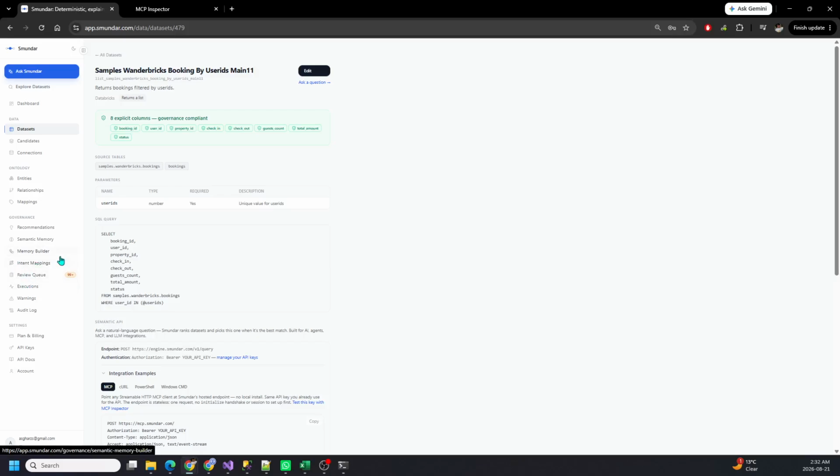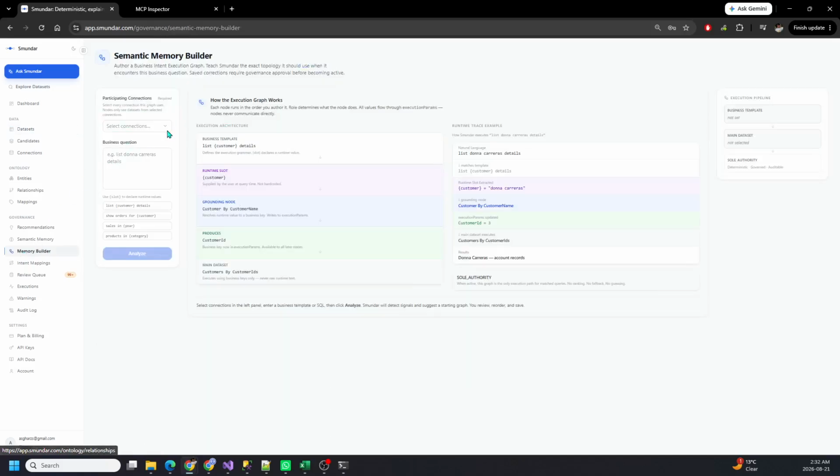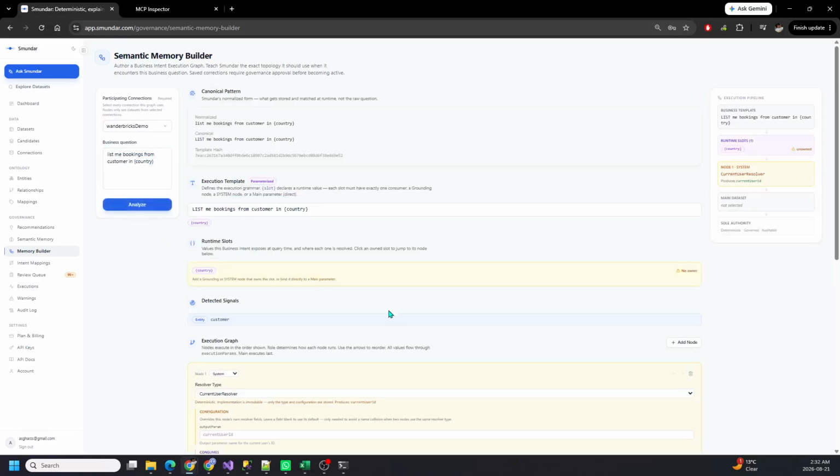So we will quickly create a memory builder. Basically, we'll choose Wonderbricks, and then: list me bookings from customer in country. It can be Canada, US, India. These are the two curly braces at the country, which means it's a parameter. So we'll quickly analyze.